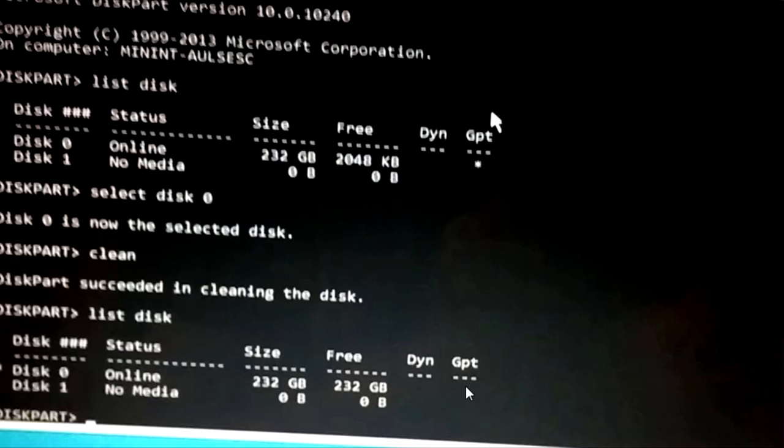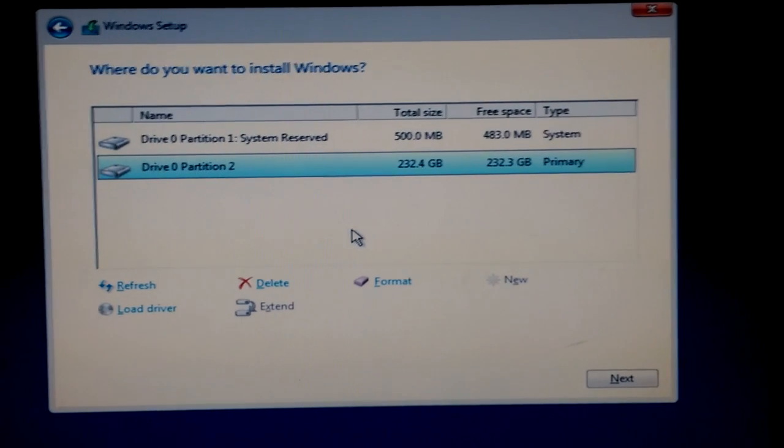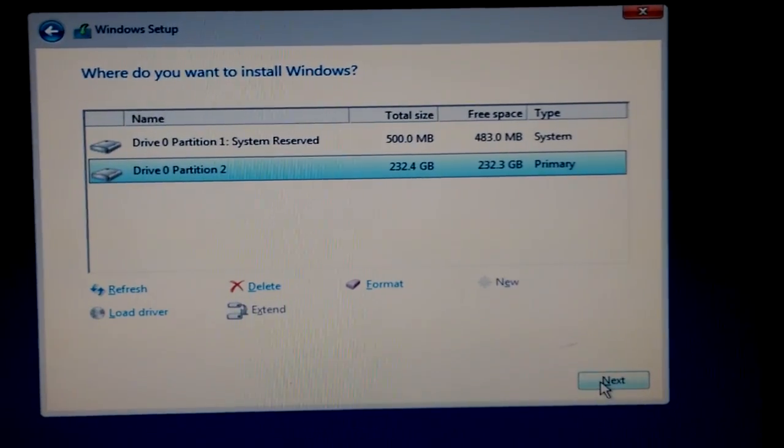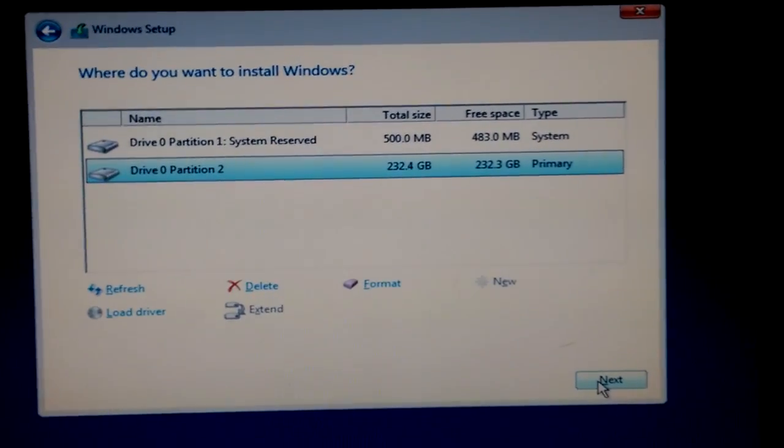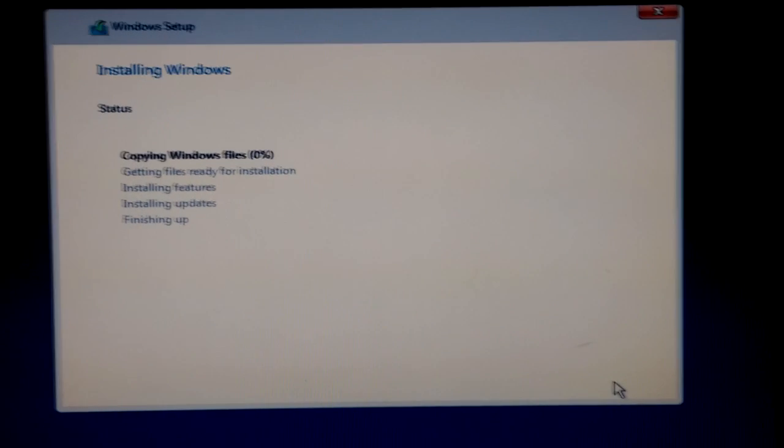And now you can restart your computer and then boot from your USB drive and then install your Windows. This time while selecting disk partition 2, that error is not coming up. So then you click on next and then install your Windows.